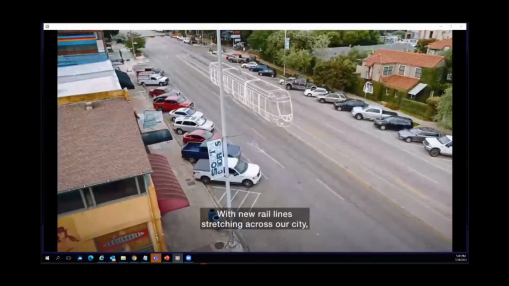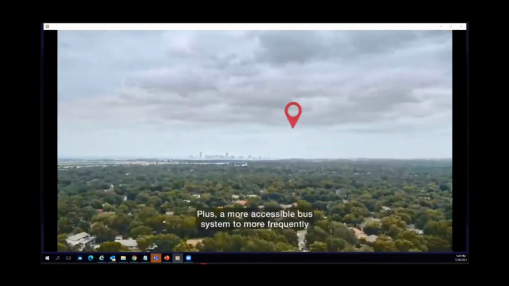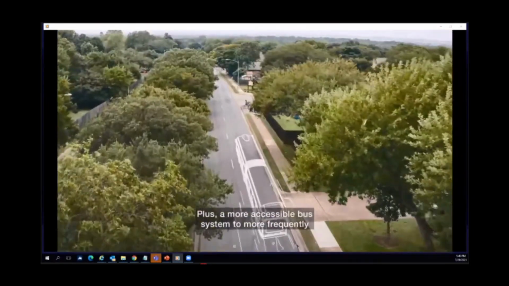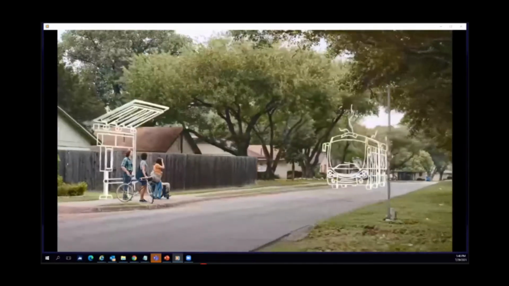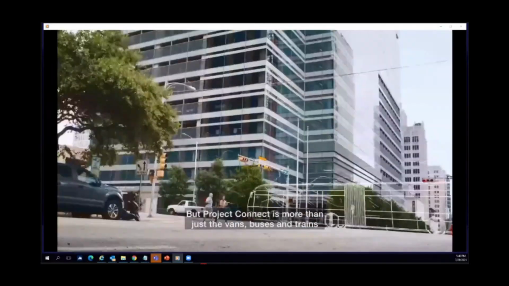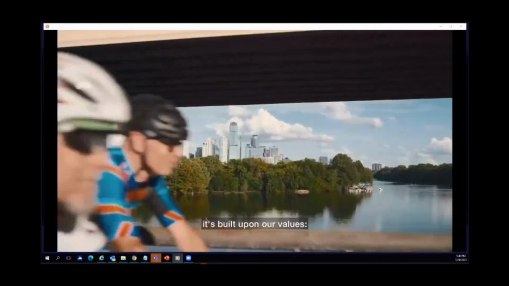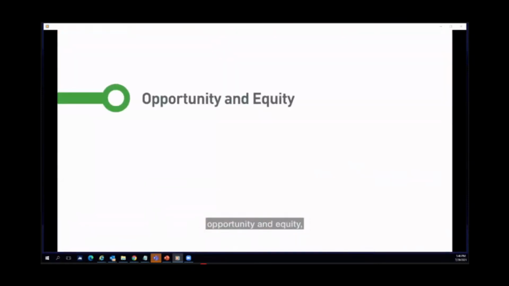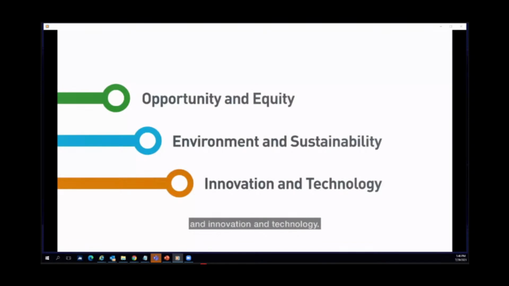With new rail lines stretching across our city, going under busy, bustling streets, and serving communities citywide. Plus, a more accessible bus system to more frequently connect neighborhoods than ever before. But Project Connect is more than just the vans, buses, and trains helping us get around easier. It's built upon our values: opportunity and equity, environment and sustainability, and innovation and technology.